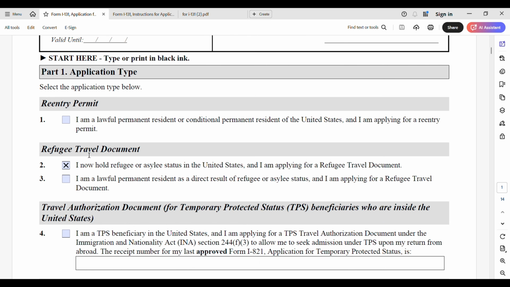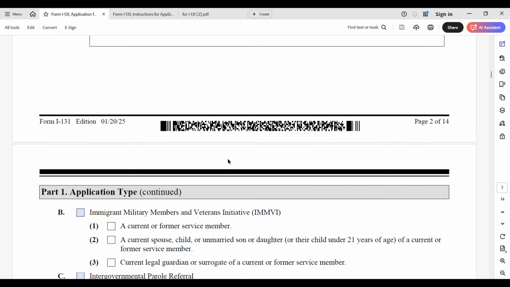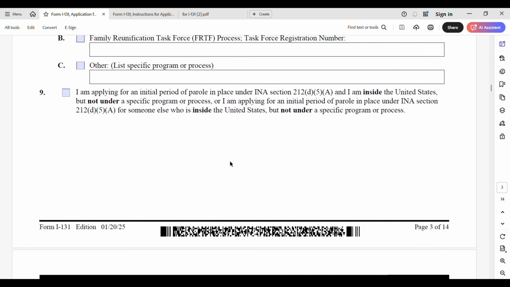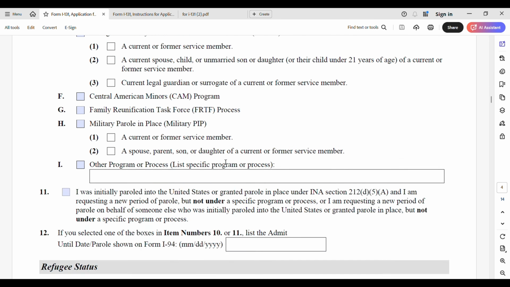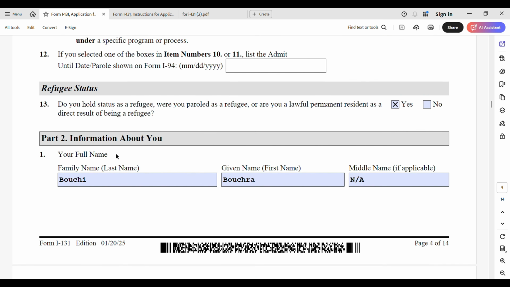Now, if we selected a refugee travel document, we're going to go straight to Part 2. Part 2 is going to be right here. But before we go to Part 2, I'm sorry, we have to answer question 13 for refugee. Refugee status: do you hold status as a refugee? Were you paroled as a refugee? Or are you a lawful permanent resident as a direct result of being a refugee? So, make it yes.